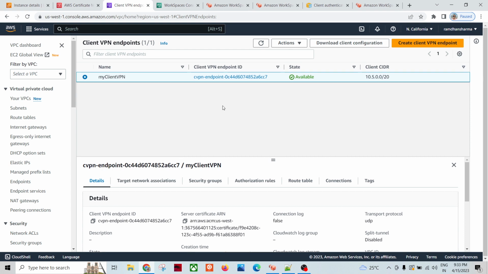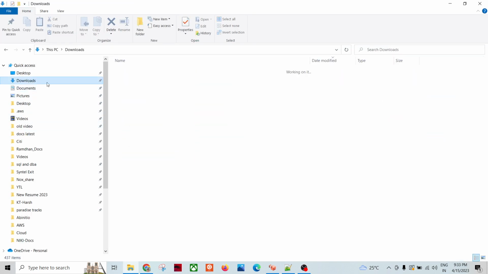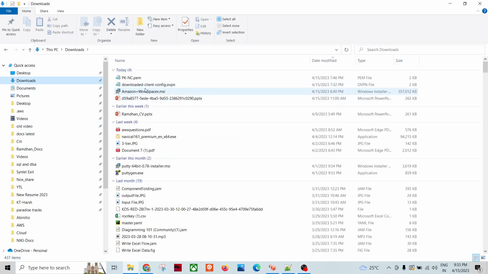Once this VPN is available, it will take some time to be available in the state. So you need to download the client configuration. Once you download it, it will be there in your download directory as the client configuration. This kind of file you will see after downloading.